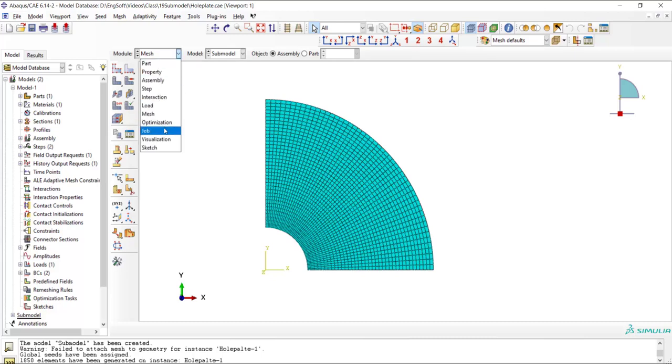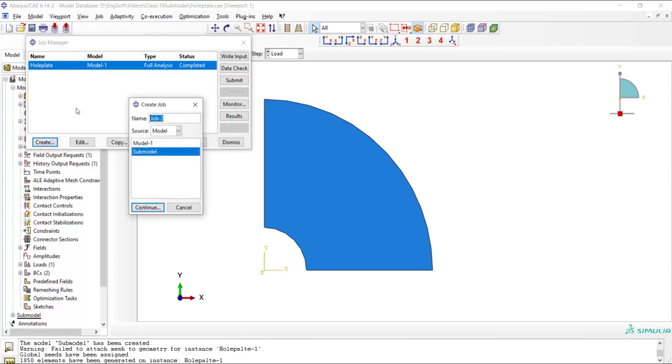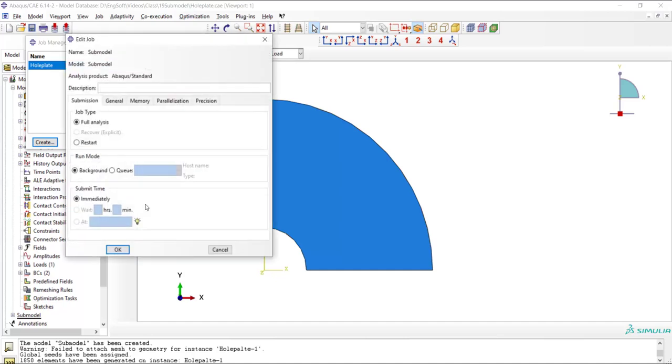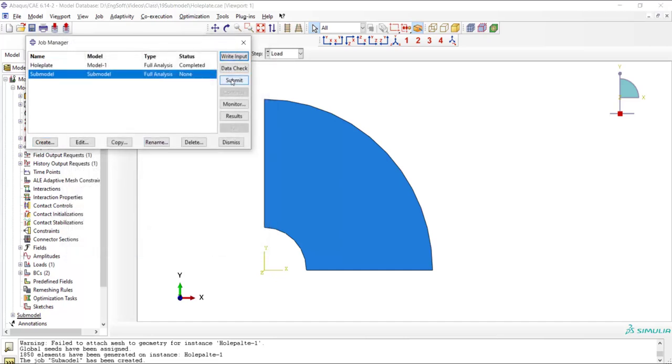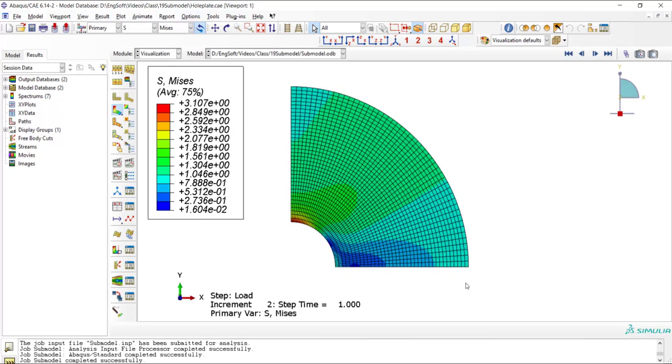Now we create another job because we need the ODB file from the global model, and using the submodel model we define another job and submit it. Now we can go to the results and see the submodel results. As you can see here, we compute the stress concentration around the hole with the finer mesh, and the result is near the analytical result, which should be 3.